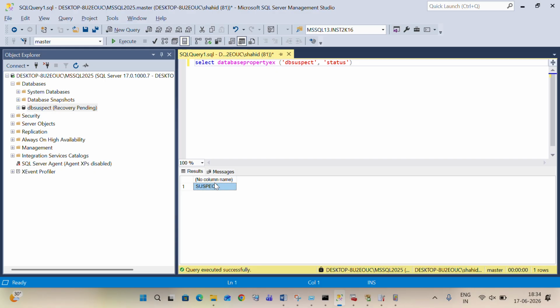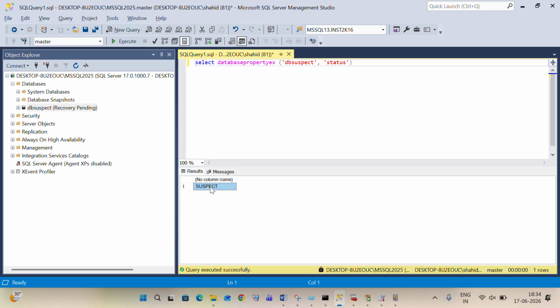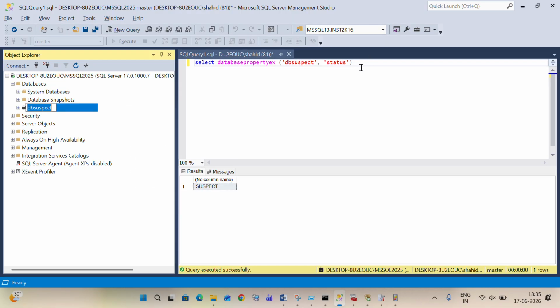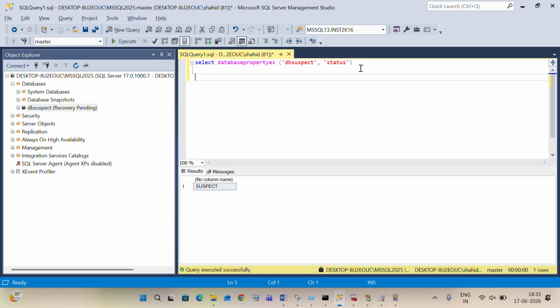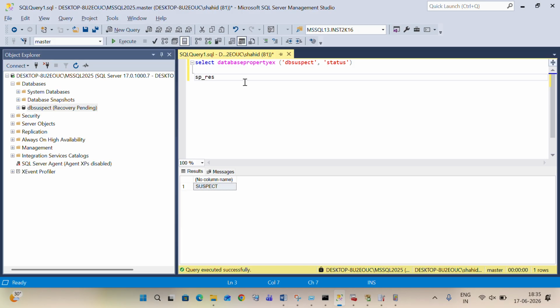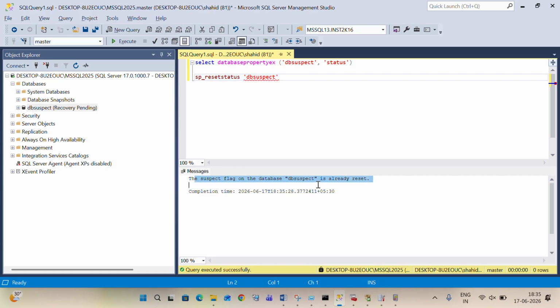You have to ensure whether the database is online or suspect. Here it is showing suspect. Sometimes it will show online, but here it is suspect. If it is suspect, you have to reset that flag. How to reset it if it is really online but simply showing suspect? There is a command called sp_resetstatus, and you give that database name. Then DBCC CHECKDB.